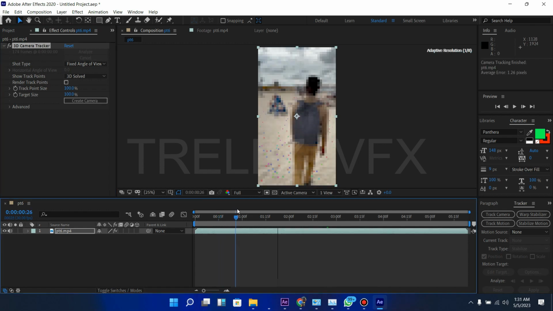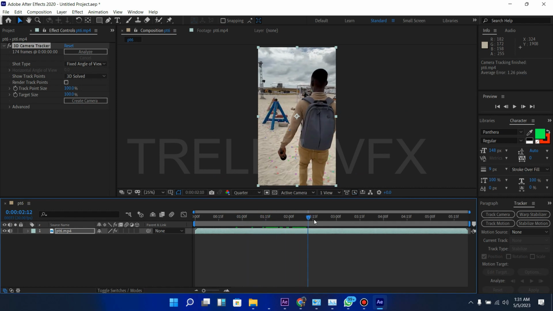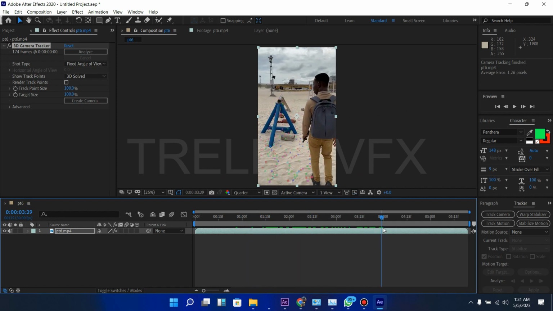So guys, as you can see now, it's done tracking. Let me put this on low quality so that you guys can see it faster. So it's done tracking. You can see some tiny dots on the floor, like markers. Those are the track points they're actually showing.